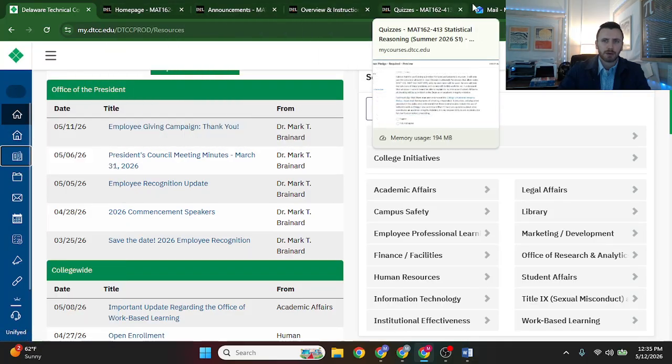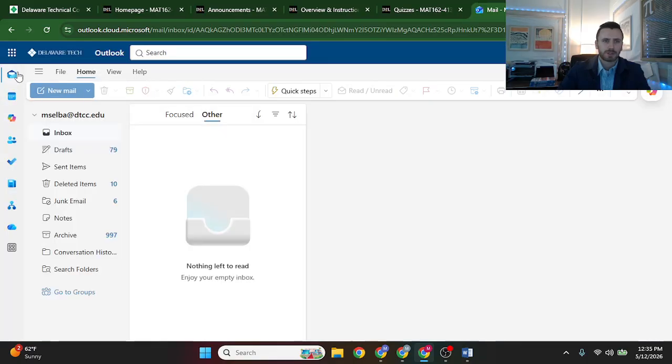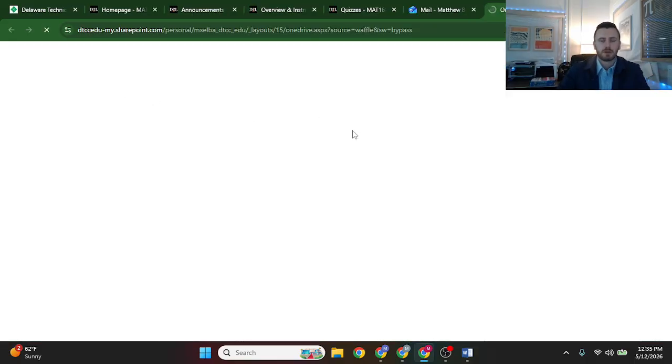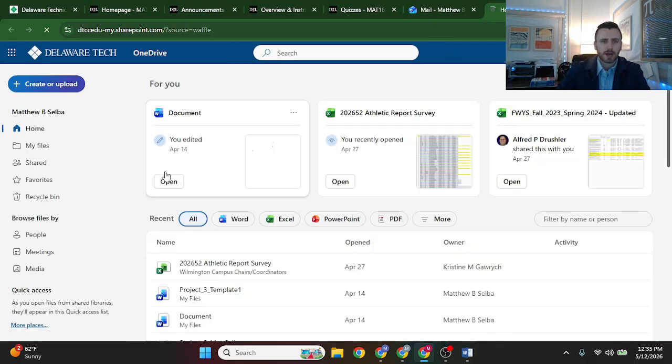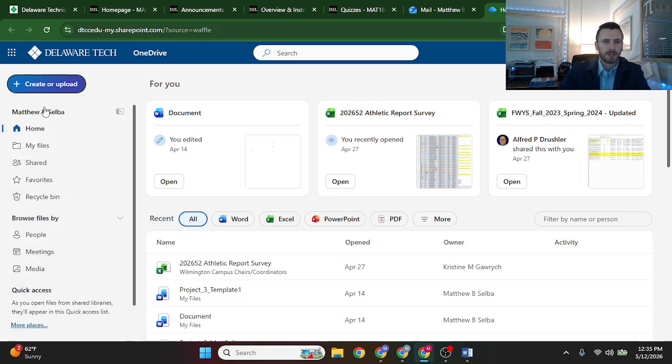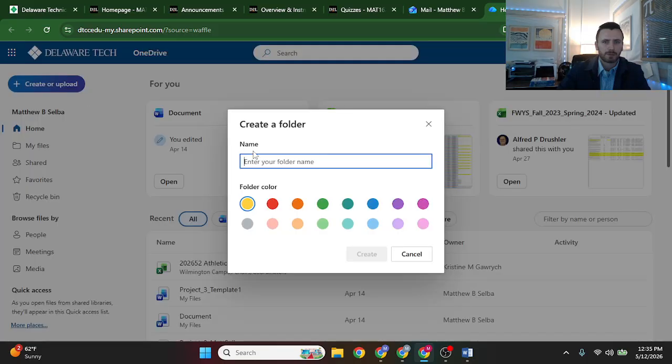I'm going to do it by going to my email, and I'm going to go to my Delta Tech email and click on the 9 dots at the top left, and I'm going to click on where it says OneDrive. From there, I can upload any document so that it stays saved online. I don't have to worry about downloading it to a single computer. I'm going to click on Create or Upload, and I'm going to click on Folder. I'm going to create a folder for this class called MAT162. Put our code in there, 413.